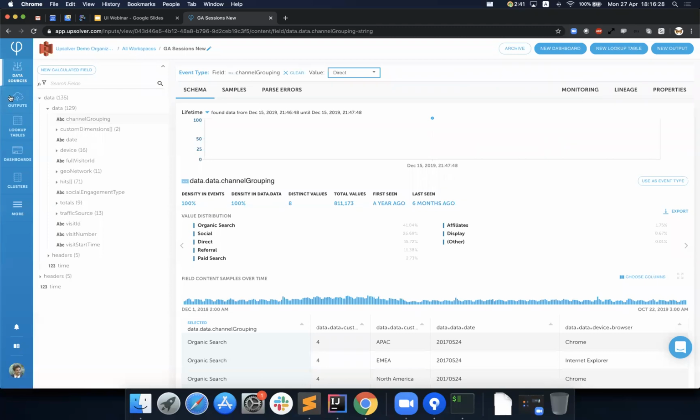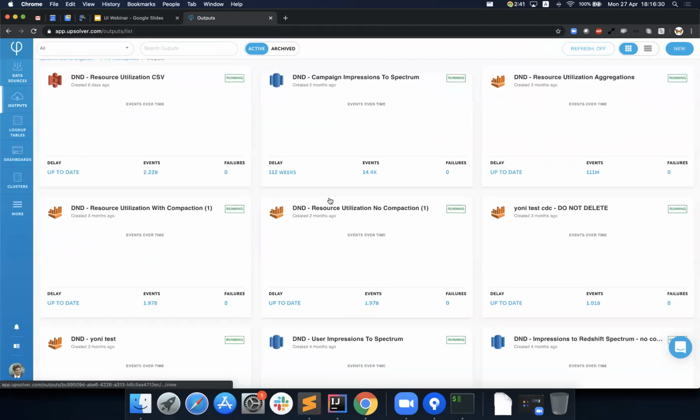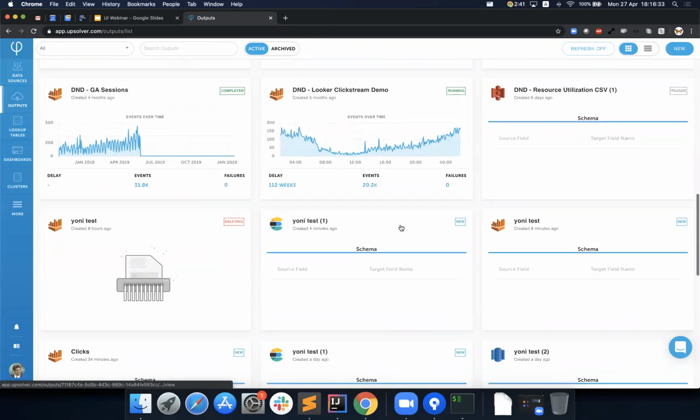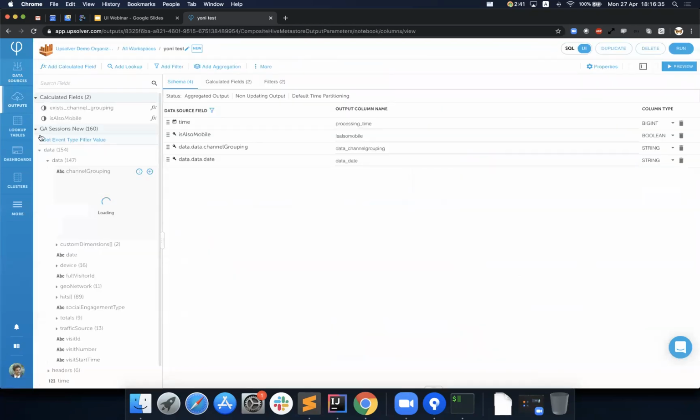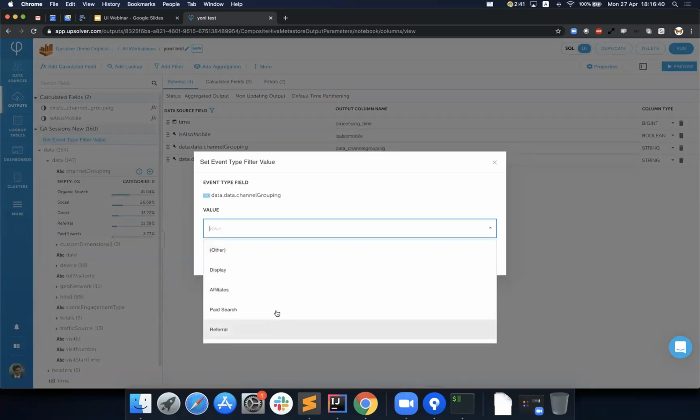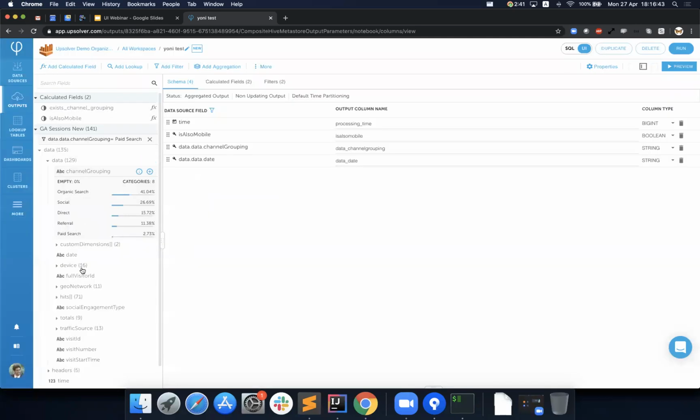And this information also shows up in the output page. Currently it's in read-only mode. If I go back into my output, you can see here that I can set the event type filter value and just choose which filter I want. At this point, it's just going to filter the list, so you can see that the number of fields changed. But other than that, it's not going to affect the output itself. So it's not adding a filter directly into the output. You'd still need to do where channel grouping equals paid search if you wanted to represent this data, but it still lets you select fields that are relevant to what you're looking at.